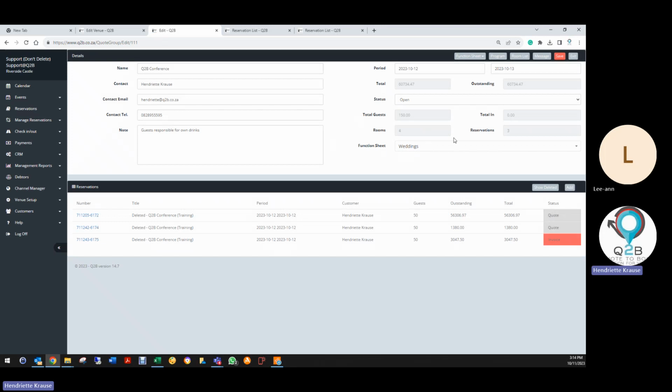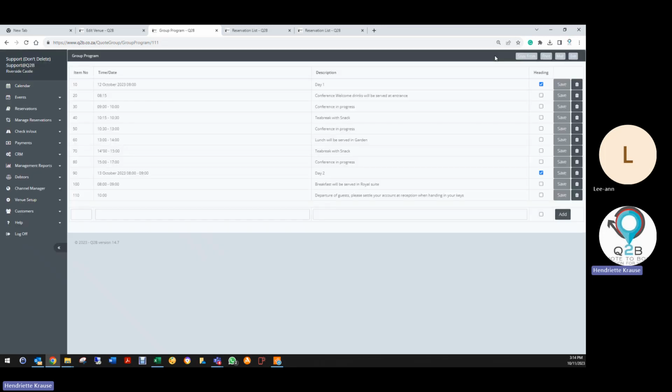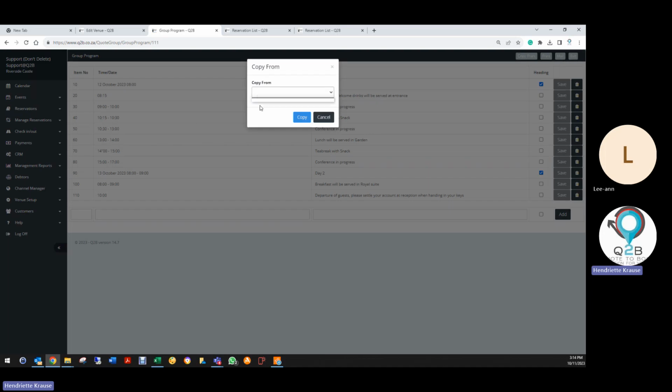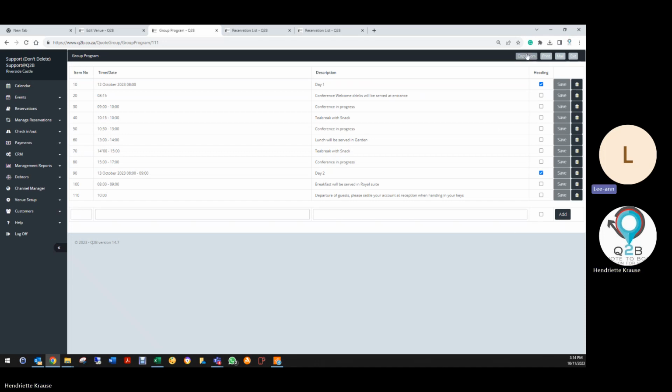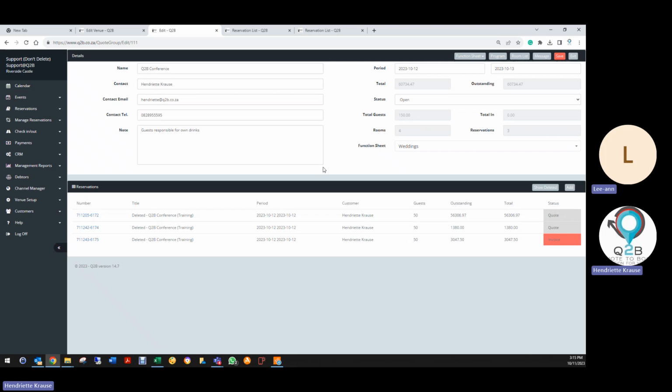Now, if you start your next group again, you can easily go there and you can copy from the other group. So you can create templates for weddings, conferences, etc., and then you don't have to do all this work every time. You can create a group and call it conference template, wedding template, three-day conference, two-day conference, or half-day conference program template, and you can just copy from those templates. Then it brings all that information in here and you can adjust it how you want. Then you don't have to do all this work every time.